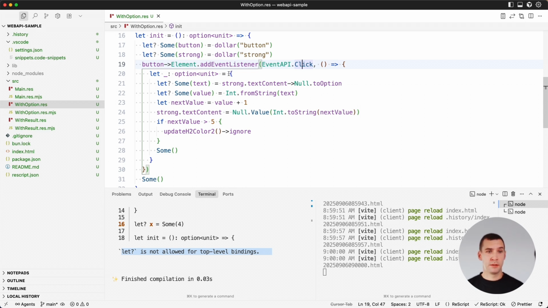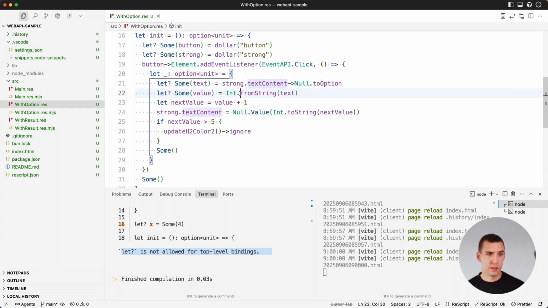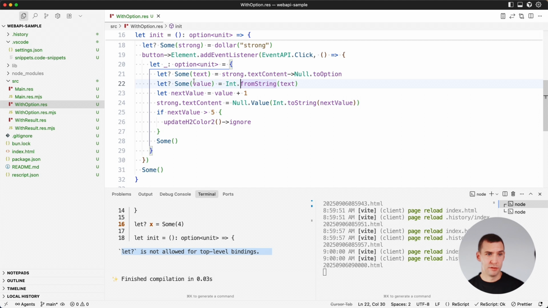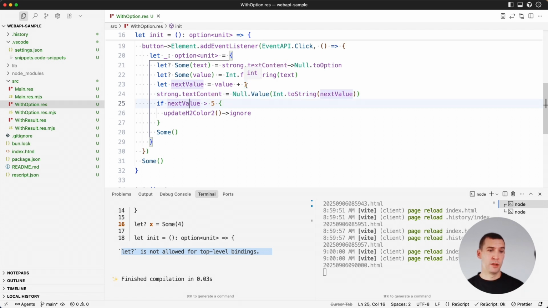Again, we need to capture an option if we want to use that. So we just need to return it. We're going to see if the strong content had some text. We're going to see if that text was able to be converted to an integer. And then we're just going to increase it, set the text. If the value is larger than 5, we're just going to update the color.